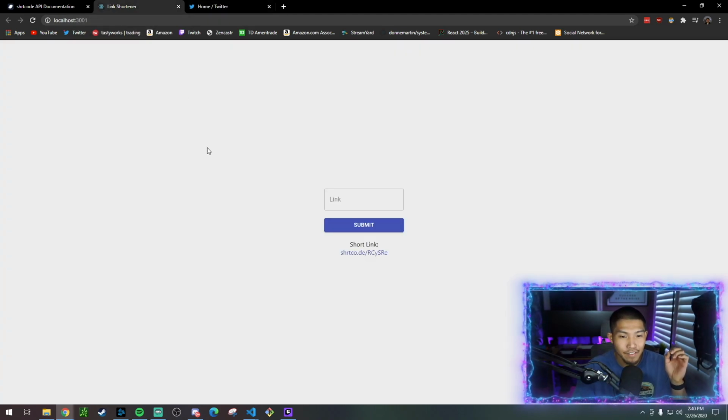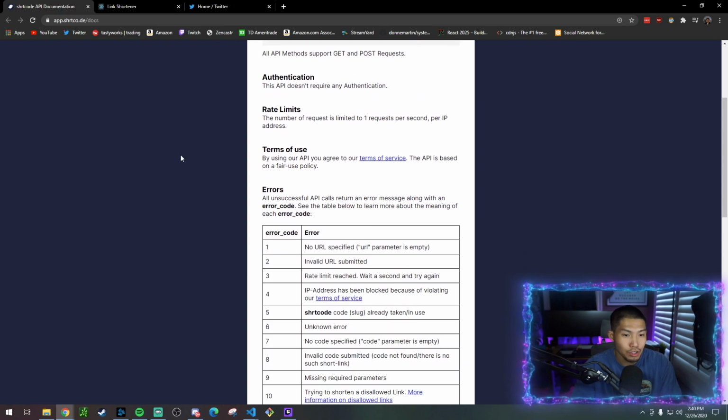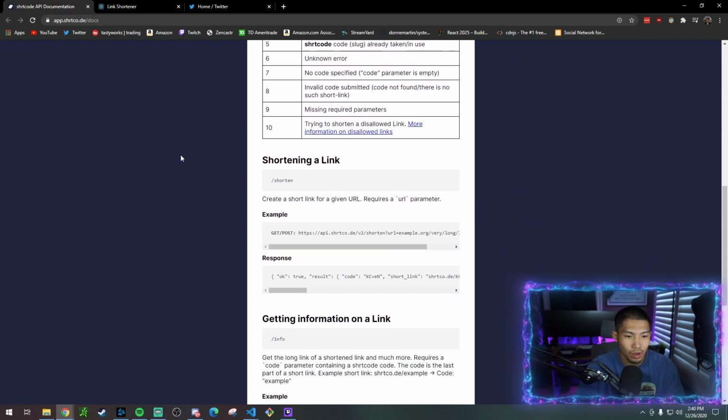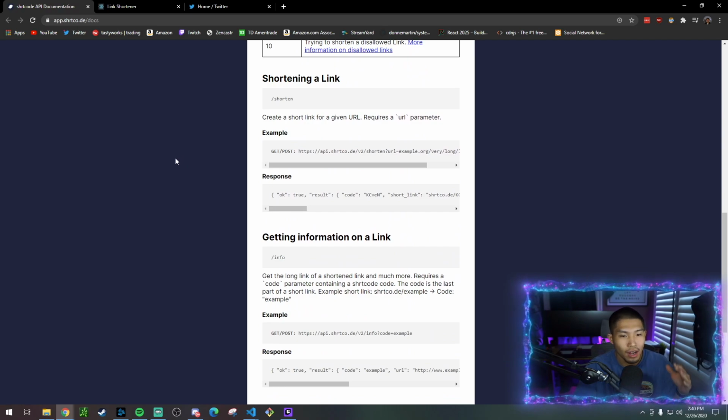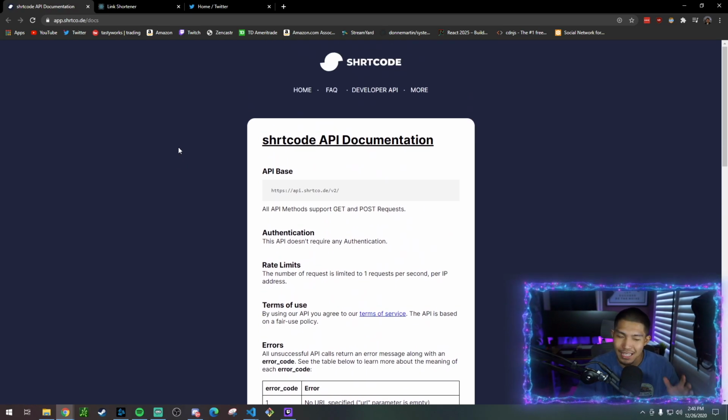It is a fantastic little API that we're using from shortcode.com, which you guys can see right here. This is the documentation we will be using as far as how to use the API. It's fairly straightforward. It lays out everything you need. So let's get straight into the project now, and I will show you guys how to start it.